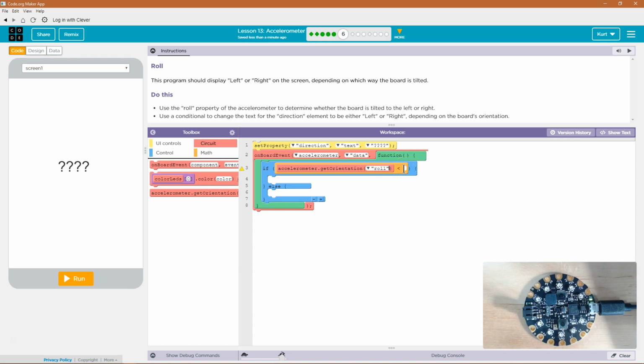Okay? Now, if the roll is what? What do we need? Well, if the roll is less than 0, right? If it's less than 0, then it would be leaning towards the left, as we explored earlier and saw. So if the roll is less than 0, the accelerometer.getOrientationRoll, and what that's doing is grabbing the movement data from the accelerometer on our board and returning it. And so if it's a negative, it must be leaning towards the left.